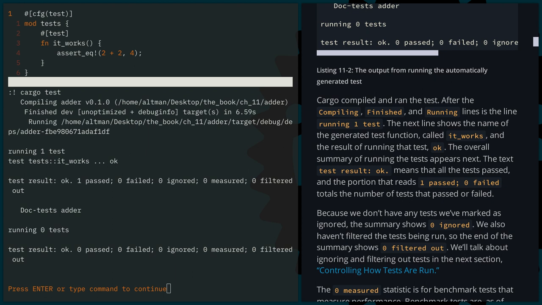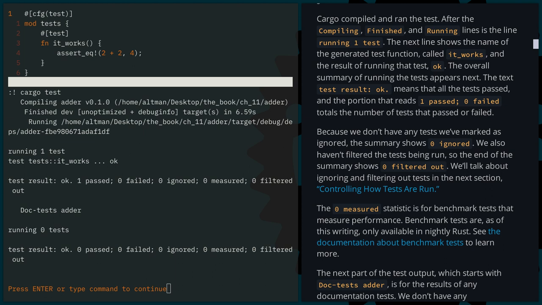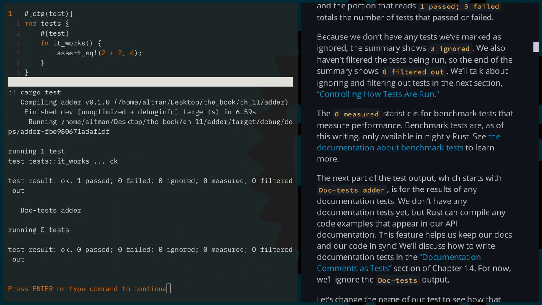Because we don't have any tests we've marked as ignored, the summary shows 0 ignored. We also haven't filtered the tests being run, so the end of the summary shows 0 filtered out. We'll talk about ignoring and filtering out tests in the next section, controlling how tests are run. The 0 measured statistic is for benchmark tests that measure performance. Benchmark tests are, as of this writing, only available in Nightly Rust. See the documentation about benchmark tests to learn more.